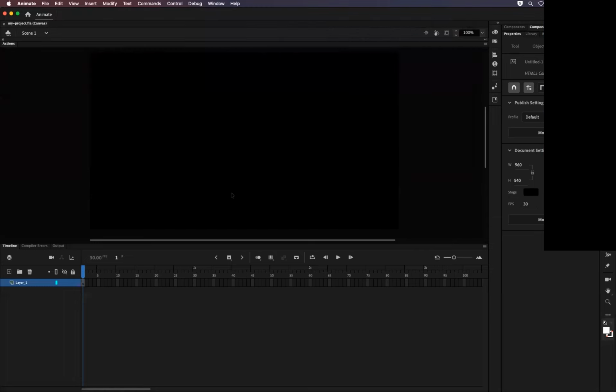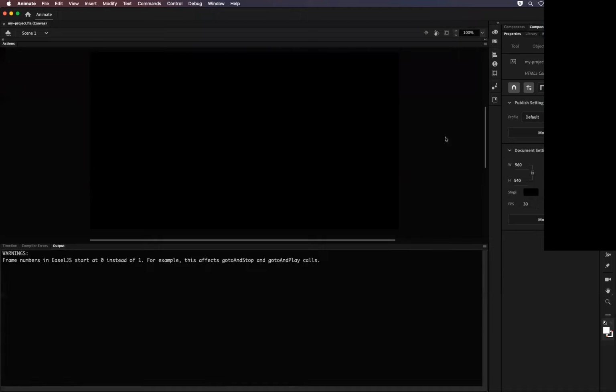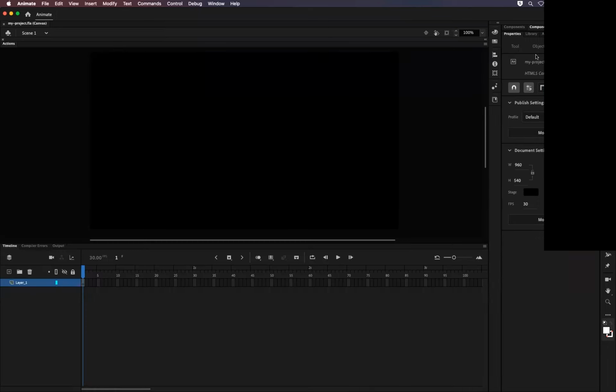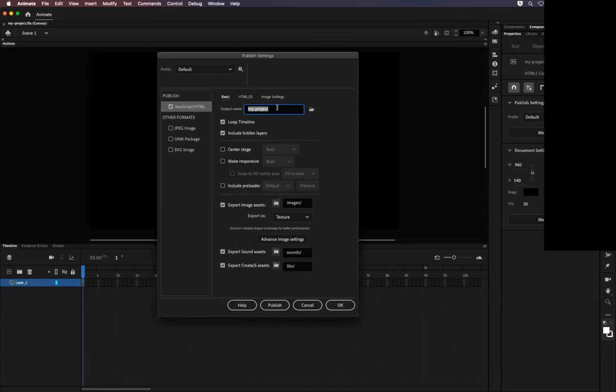Now, the other big thing to do, which I do right away, if I run this in the browser right now, it's going to be up in the left corner, is let's set up the actual publish settings, all right? So if I go here and just click more settings next to the publish settings in the properties inspector, which should be open as long as I have nothing selected, and I have nothing in my file yet, so nothing selected. I'm going to set my settings, and I am going to go and check all three of these: center stage, make responsive, include preloader. I'm going to leave scale to fill visible area unchecked. By default, both of these are set to both, and what that does, hit OK.